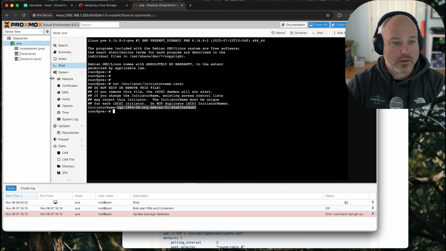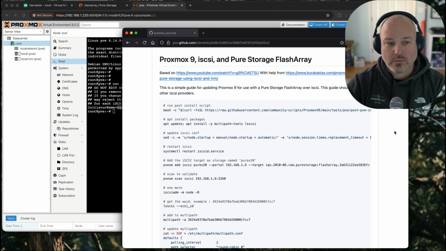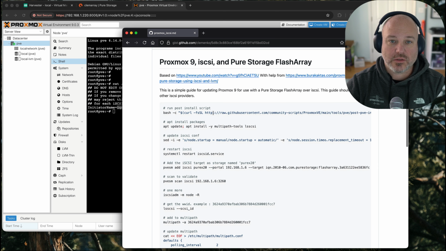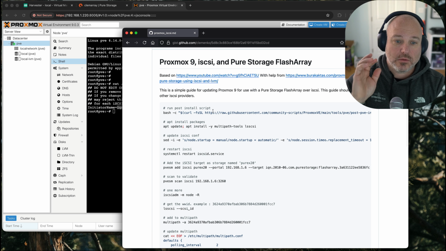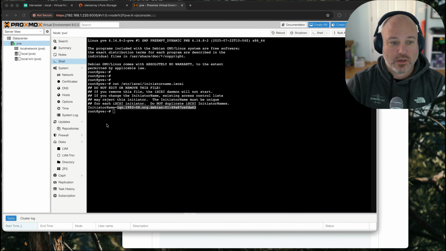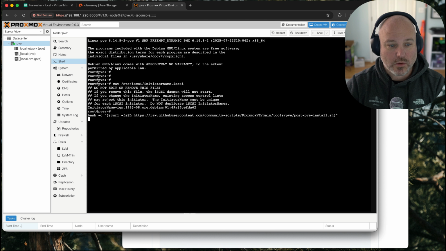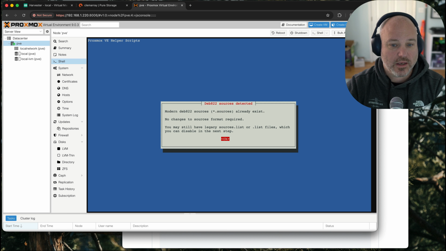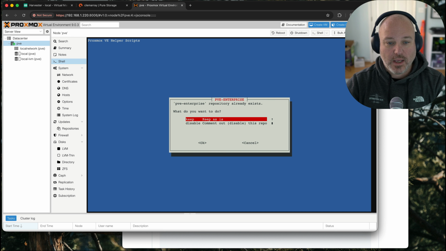Let me reduce some of these things. Cool. One of the things that I do recommend is going to the helper scripts and doing a post install. This will actually run an update and reboot. This is kind of important, I've found. So let's start the post install. Yes. Just hit OK. What do I want? PVE Enterprise. I'm going to keep it as is.